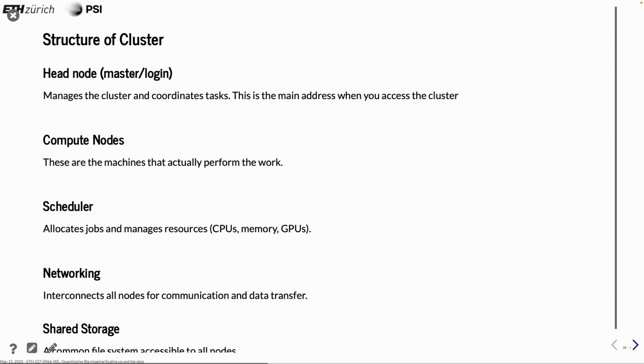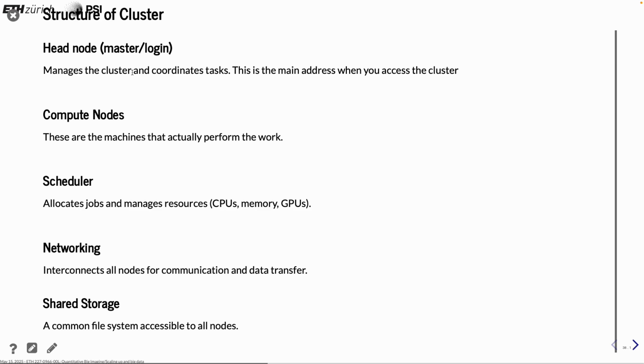Then in the head node, often there is also a scheduler that decides when to run different jobs and on what resources they can run. Of course, as you have many computers, you want them connected somehow, so networking is an important thing. And finally, you need a common storage so where everybody can access the data. And as I said before, you can also consider having local storage on each node to speed up the processing, because it's quicker to have a hard drive than sending it over the network.